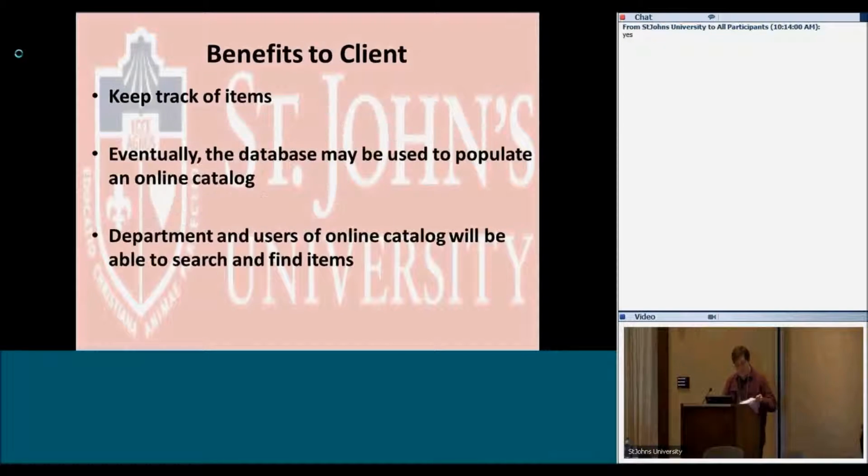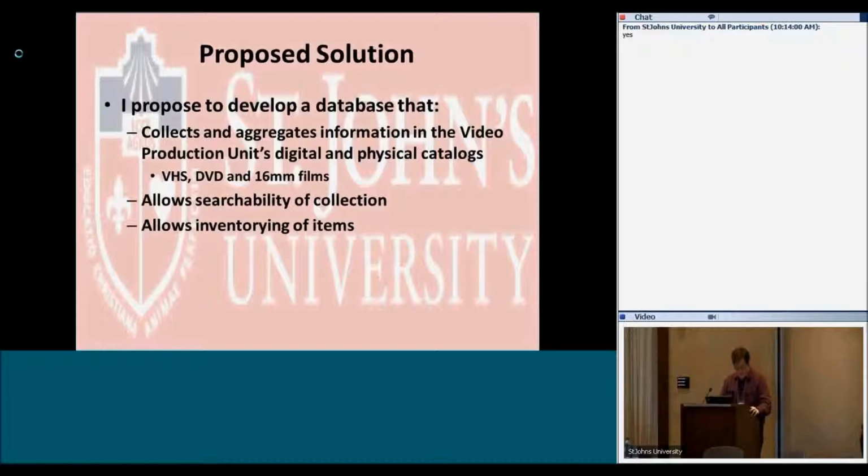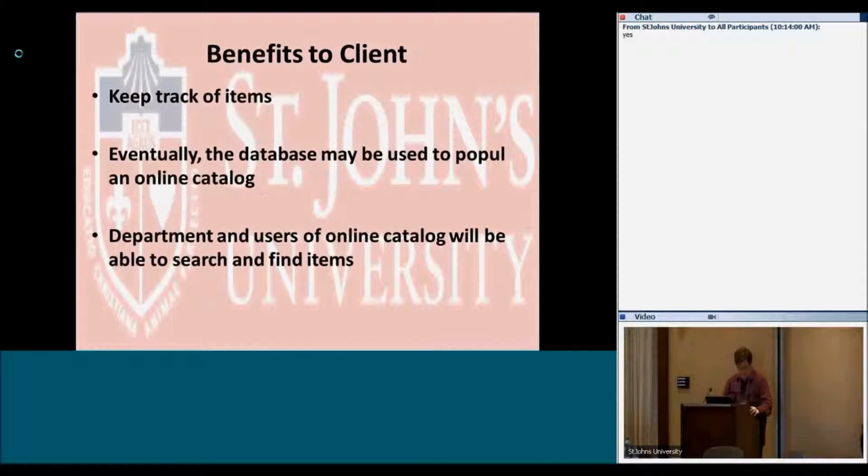I propose to develop a database that collects searchable information on the Video Production Unit's collections, including the location of the irreplaceable master copies. The benefits would be that the creation of a workable database would allow the New York Police Department to search for items in its video collection and would allow the department to keep track of its artifacts. Once completed, the database may be used to populate an online catalog for use by the New York Police Department and eventually the public.